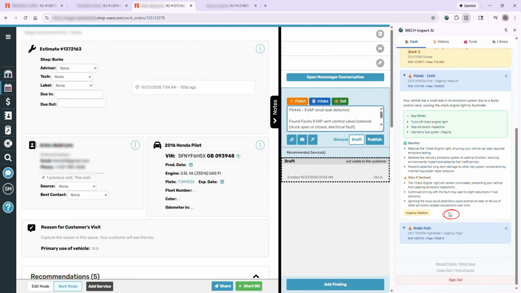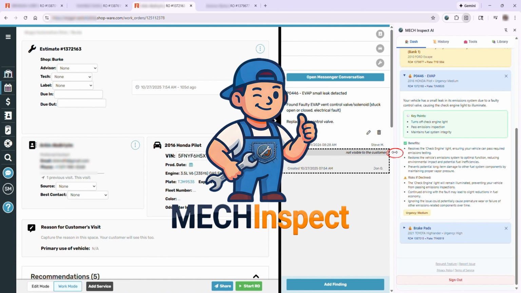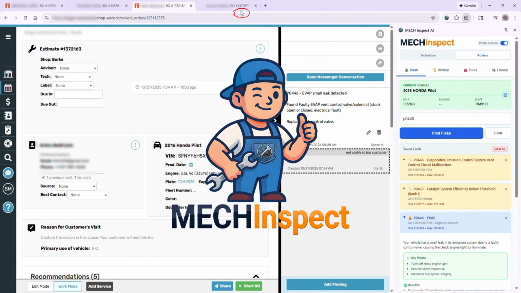That's MECH Inspect. Auto detection, AI diagnostics, job planning, polish notes, recall checks, upsell tools, all living inside the software you already use every single day.